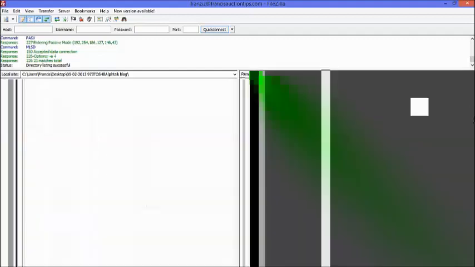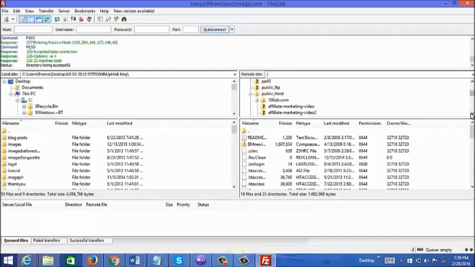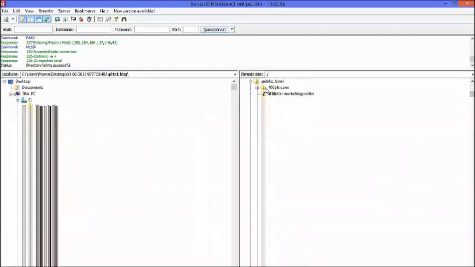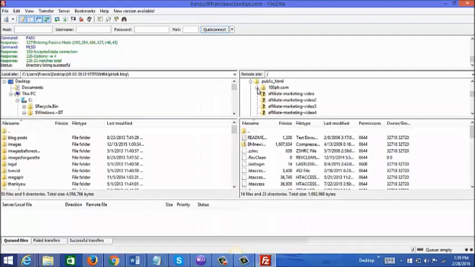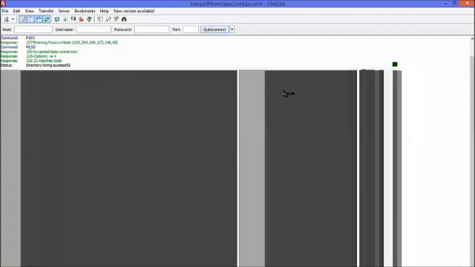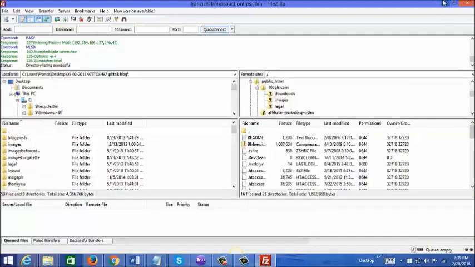I'm just going to click here, and you're going to want to go to public HTML, and this is where you can find all your domains. Or you could add new domains on here. I'm just going to go to the first one I see here. So this is where I'm going to upload the site.